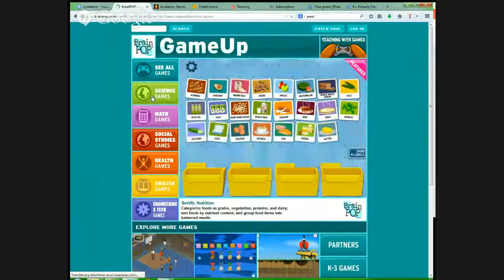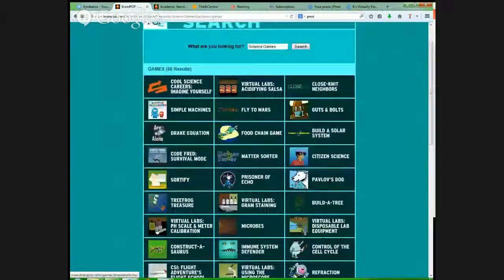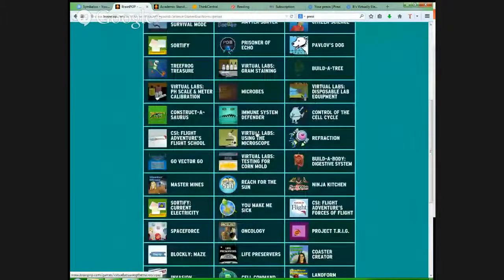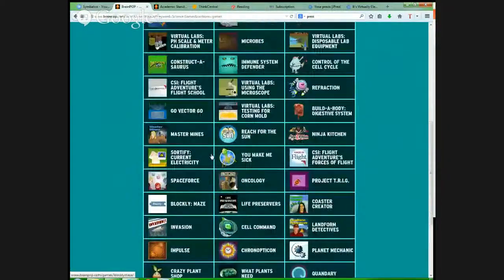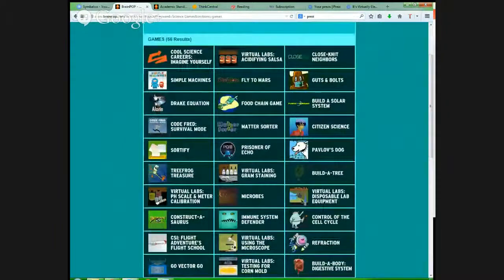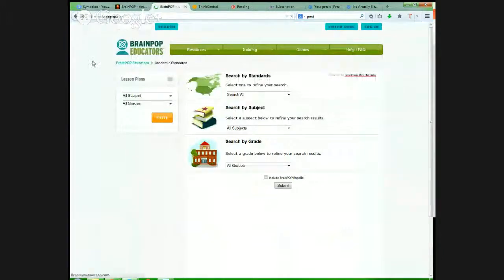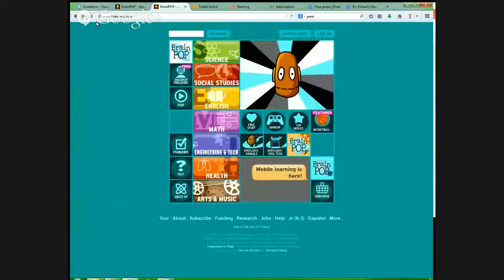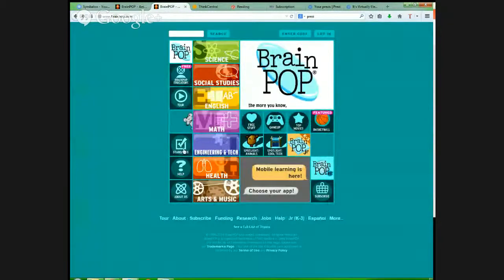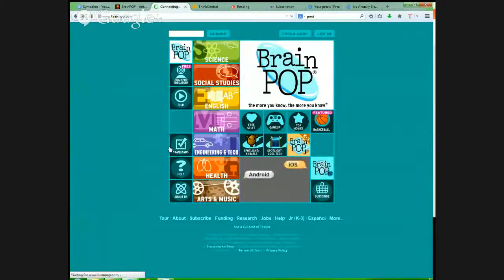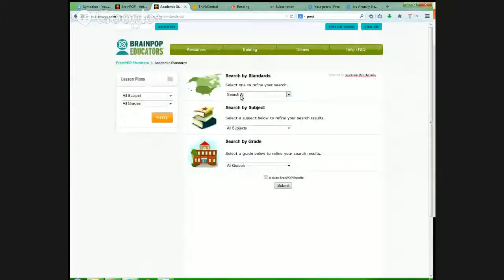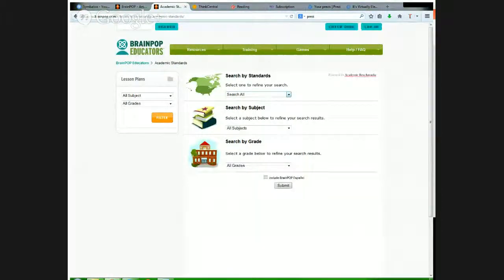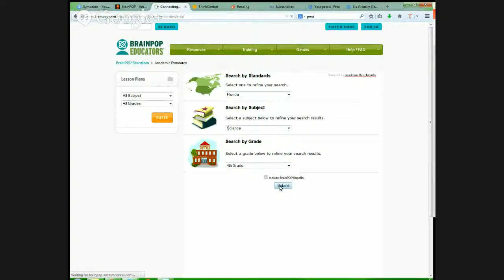So let's just do science real quick. You see here's a giant list of games, and like I said, these are not all BrainPOP games. They come from a ton of different vendors. This list was intimidating until somebody kind of showed me a shortcut. If you go to BrainPOP's website, BrainPOP.com, and you click right here where it says standards, you can be wowed and amazed, and you can be happy like me. Click your state, click the subject, we'll say science, click the grade level, we'll say 4th grade, and submit.